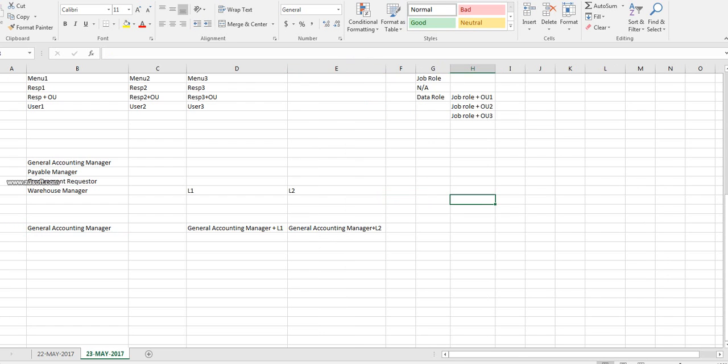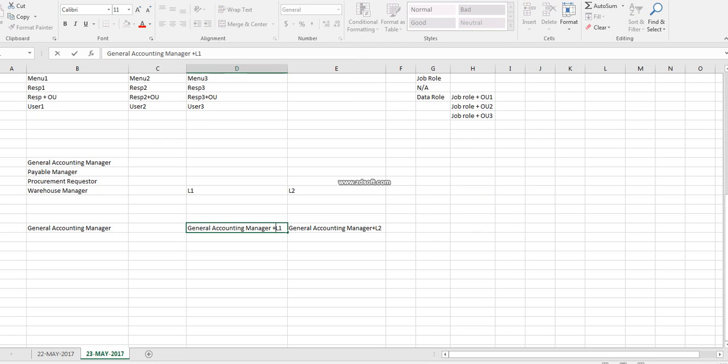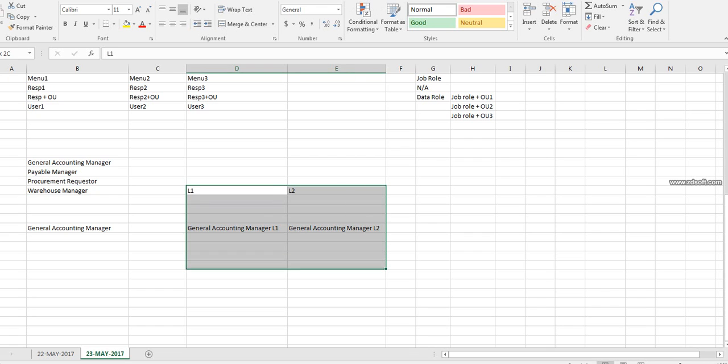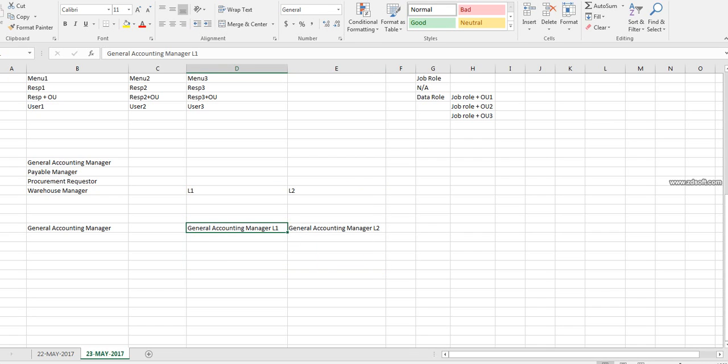So if you want to provide access to these two ledgers, what do we have to do? Actually it's not a plus; the system will create it as General Accounting Manager, space, your ledger name, like General Accounting Manager space L2. The system will create it exactly like this. So if you want to provide access to these two ledgers, you have to assign these two data roles to the user, or if you want to provide access to only Ledger 1, you have to assign only this data role to the user.